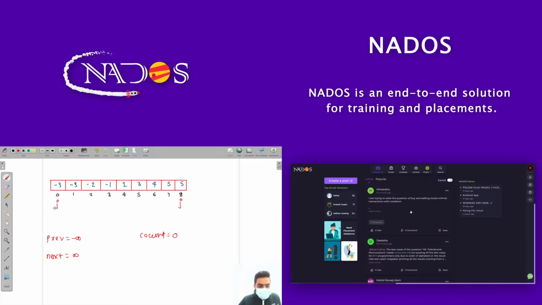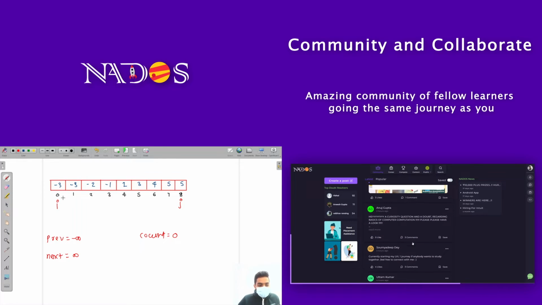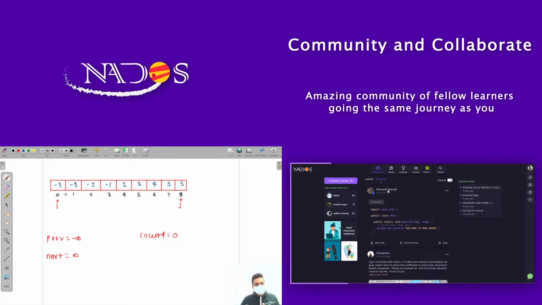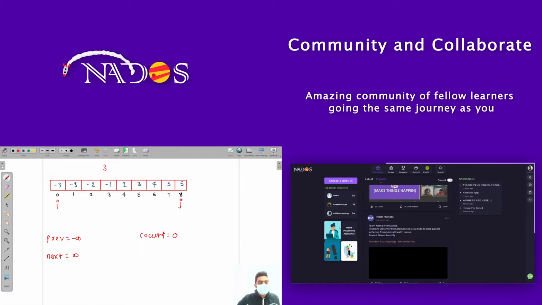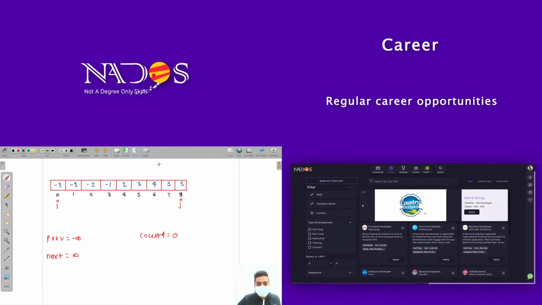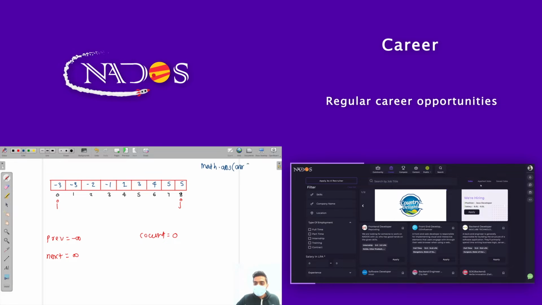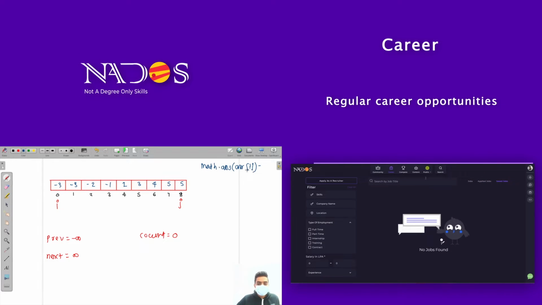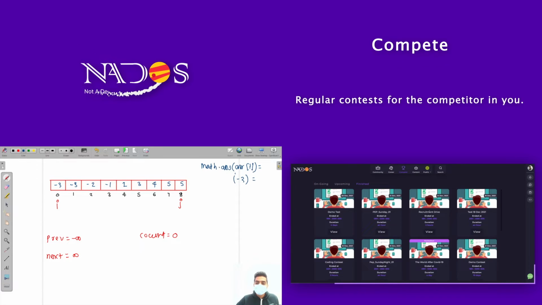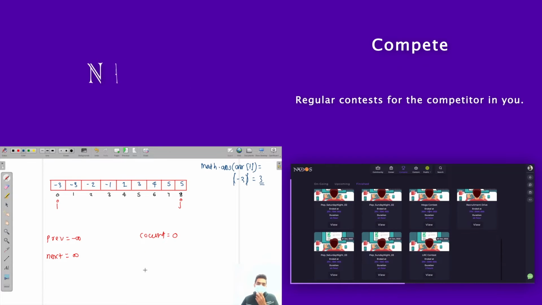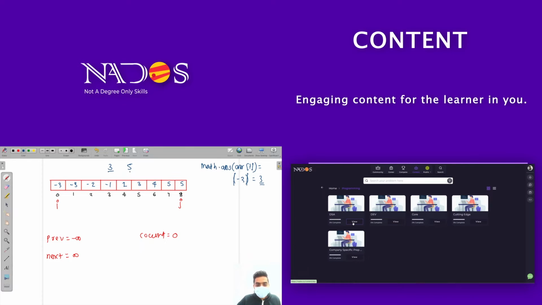Now I is here, j is at this point. We are checking Math absolute value of array of I, that is -3. In Java we check Math.abs of array of I, so Math.abs of -3 gives us +3. So we are comparing 3 and 5, our comparison is between these two.